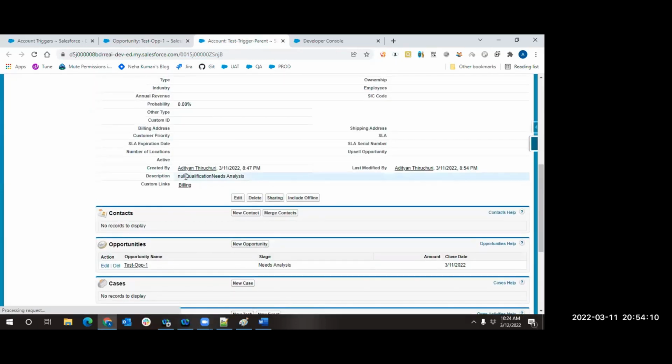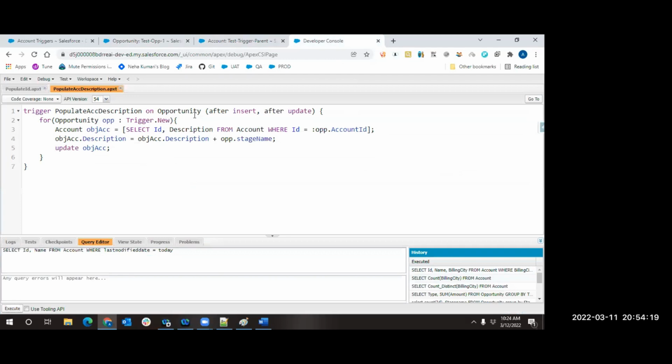Now if I see, yes, null qualification needs analysis. Yes, appending happened perfectly. This works exactly fine for me. But if I look into my trigger, no, it is not perfect. Execution is perfect, output is perfect, but implementation is not perfect. Reason, I have my DML written inside the for loop, which is completely incorrect.